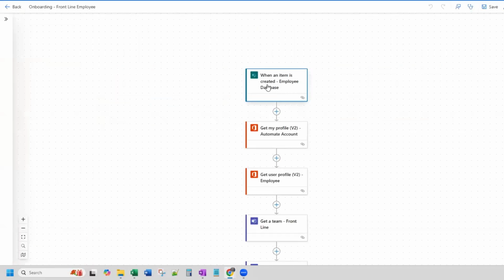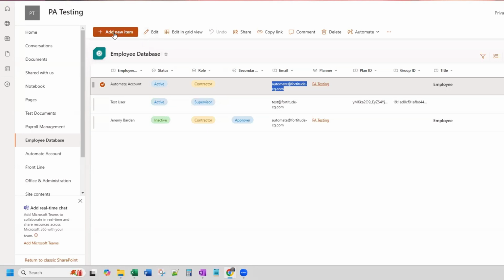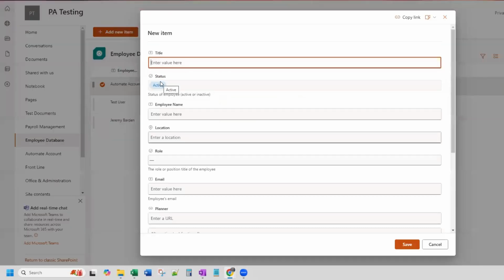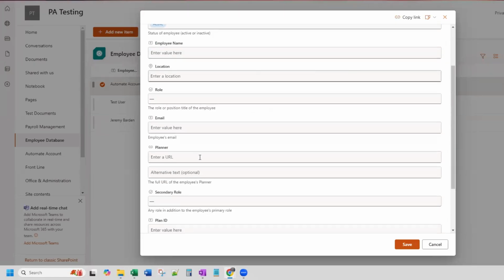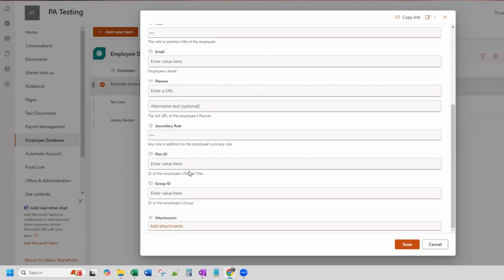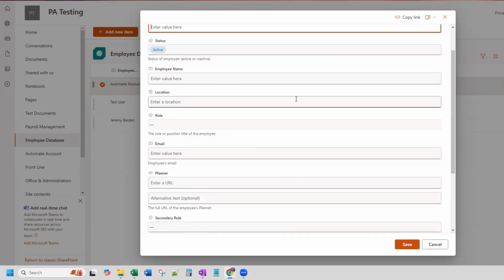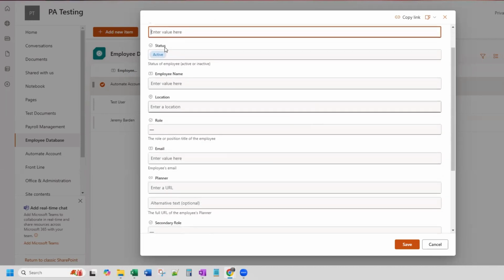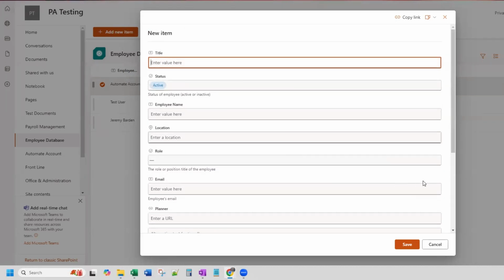But that's what this first action is, which is our trigger. And it's going to be when someone goes here and adds a new item, which basically means adding a new employee to this list. That's going to set in motion the onboarding actions of our flow. So they're going to fill in the basic information here. Now they do not need to fill in the plan ID or group ID because that's going to happen automatically. And at this time, we're not collecting the planner URL, which is located there. But with a name, a status, and an email, that's enough to trigger the flow.